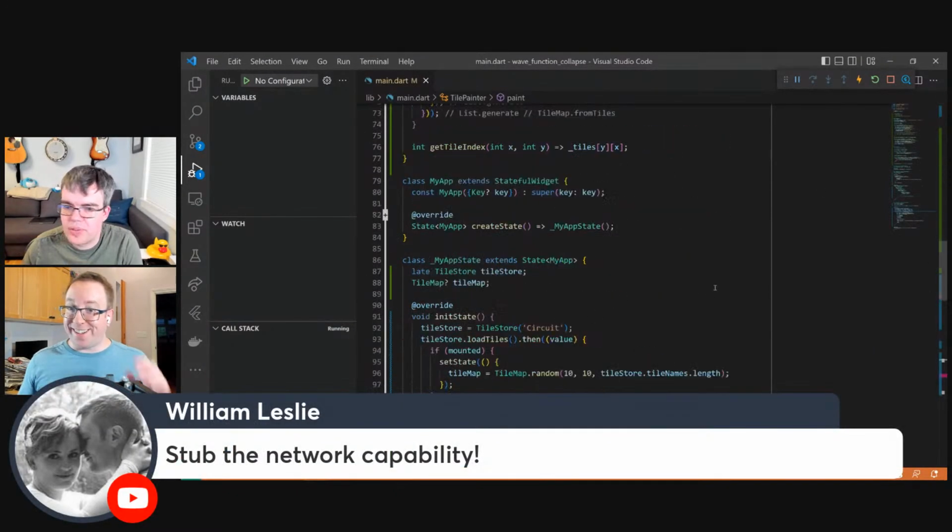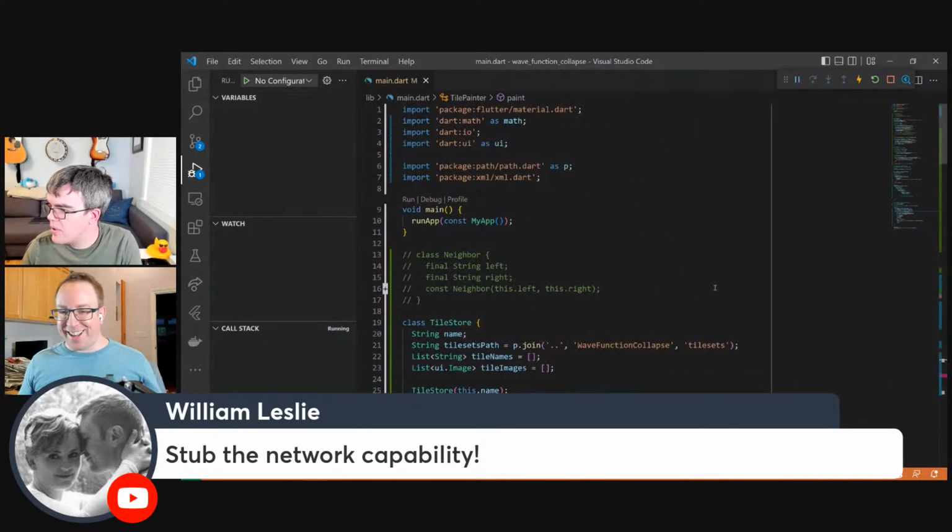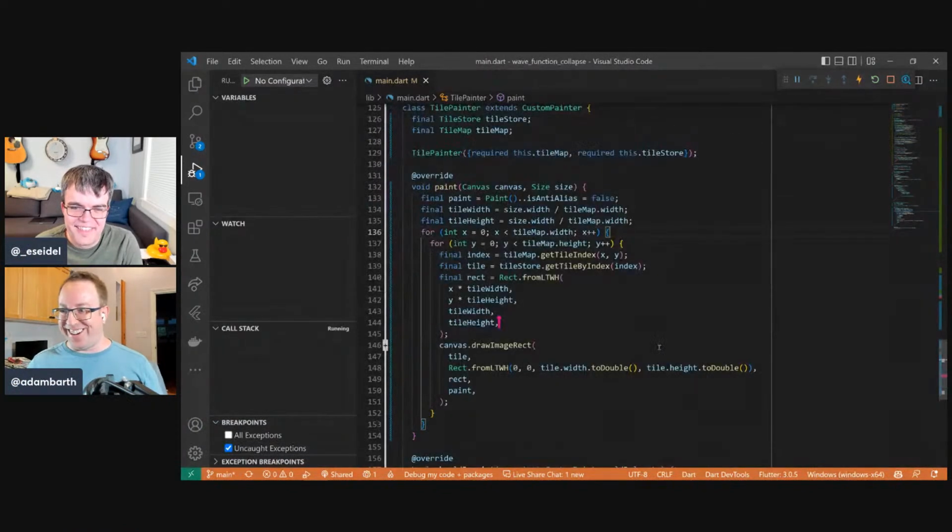Stub the network capability. Yeah. Also, in my old age, I like really concrete things like unplugging things. Then I know that it's not talking on the network.